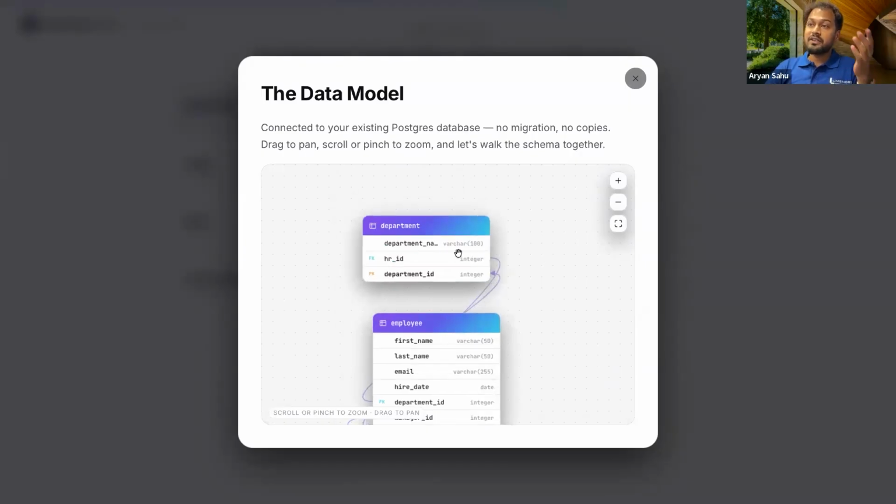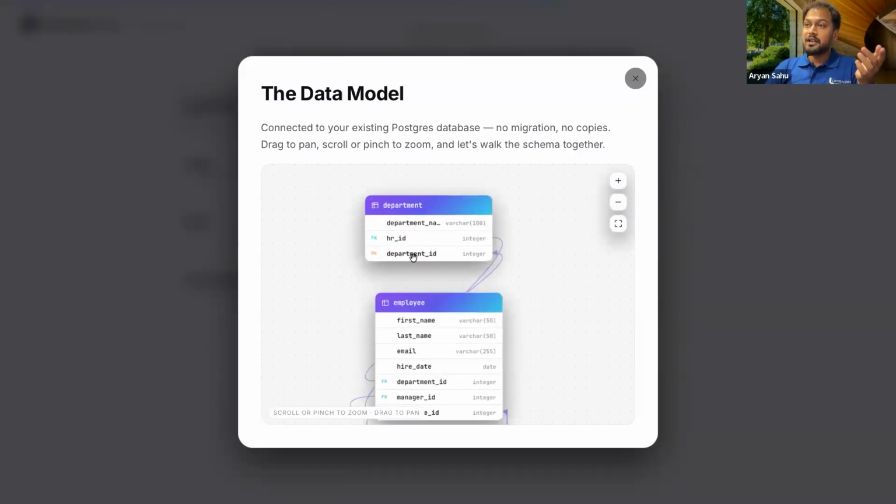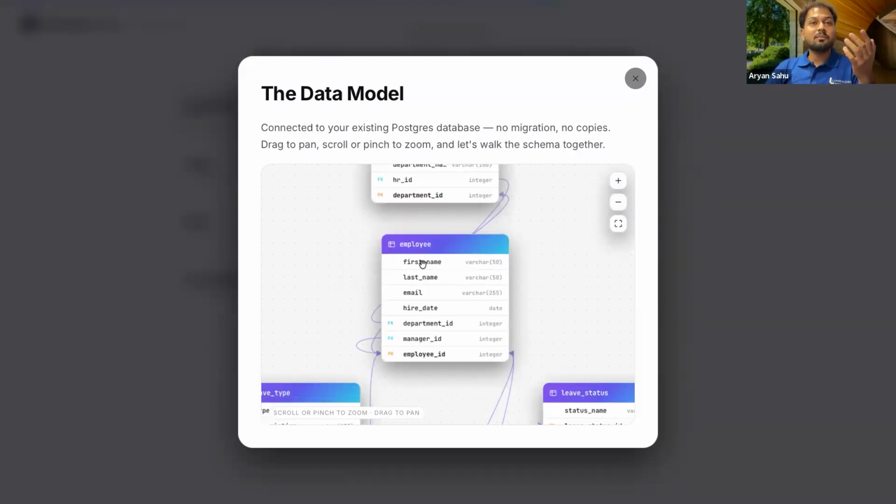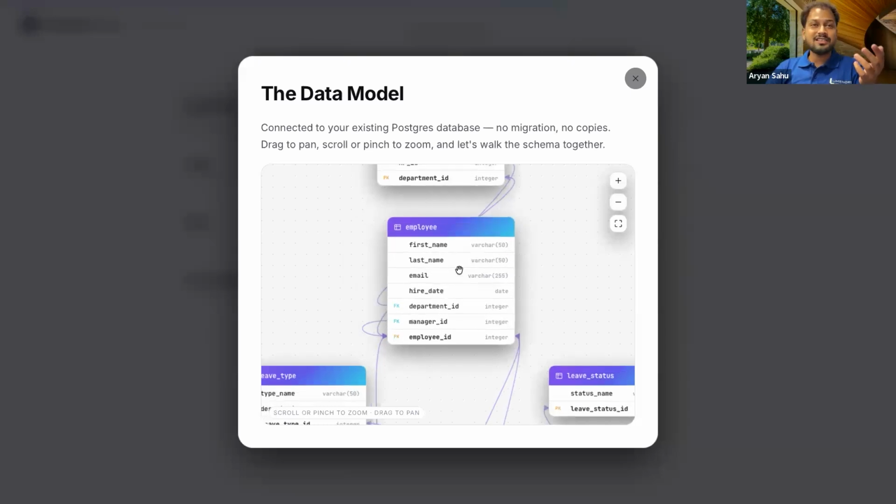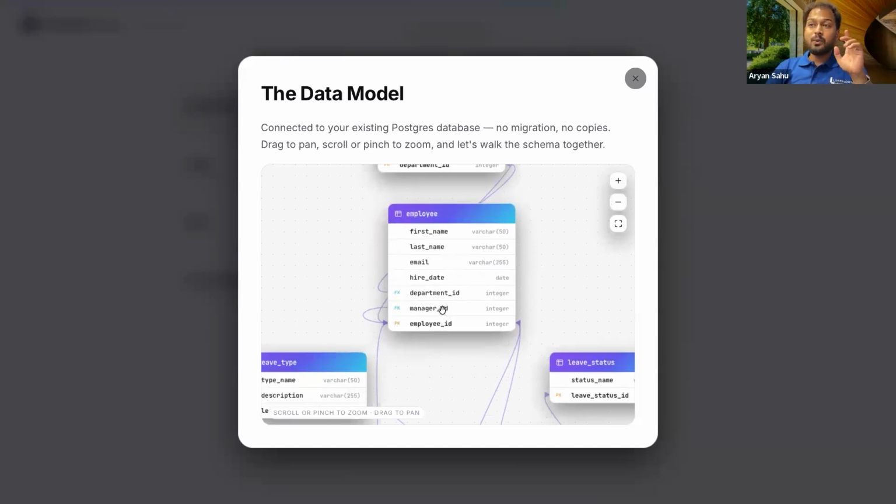This is the data model. We have a department table with HR ID, department ID, and department name. We have an employee table, which holds the first name, last name, email, and hire date. One thing I want you to notice here is that manager ID is referencing employee ID, which means there is a parent-child relationship here. The manager ID will be the employee ID of the employee's manager.